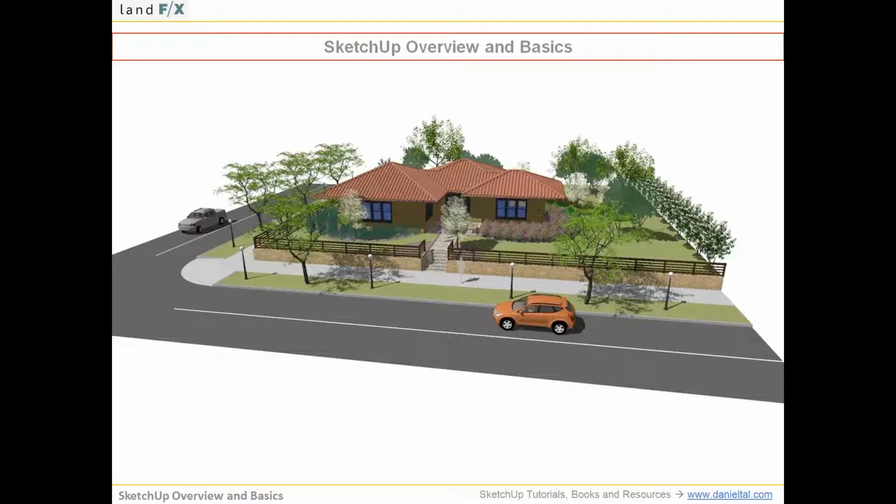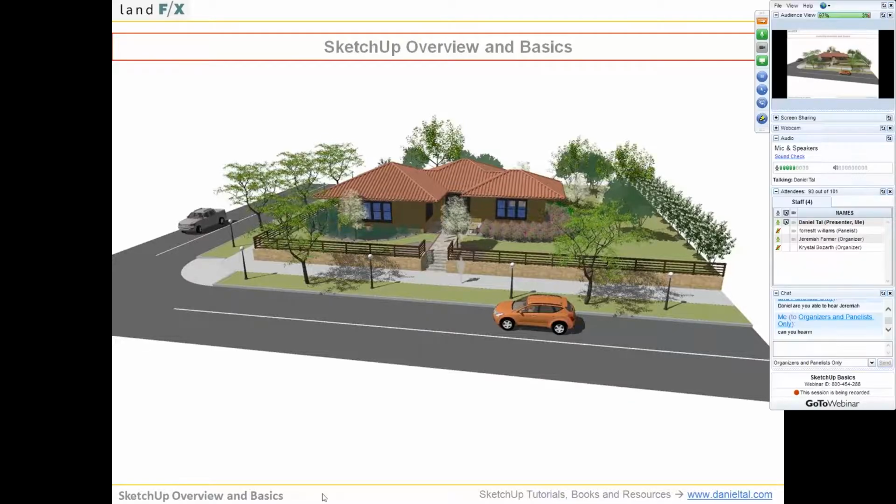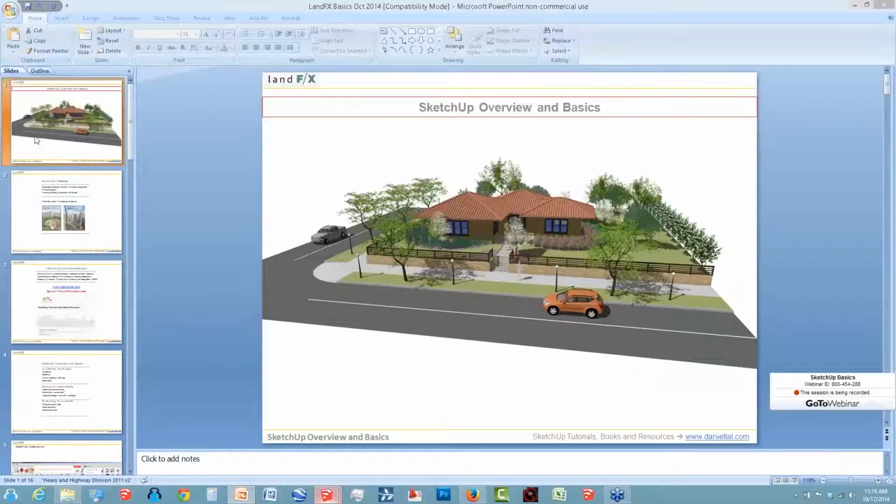There might be times where you're going to create a custom element, but you really want to just model your site plan. And so you're going to go get all this vegetation, all these components from something called 3D Warehouse. And 3D Warehouse is very simple to use. It's a giant repository of free models for SketchUp.